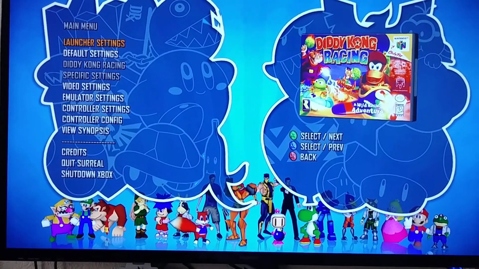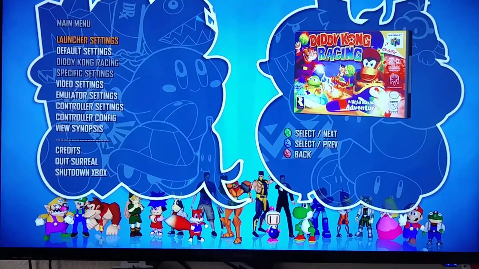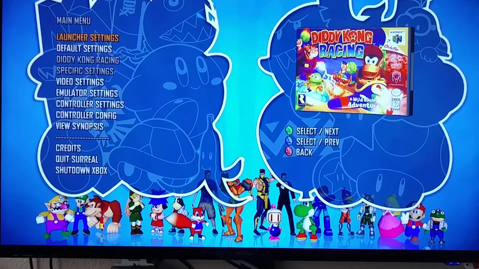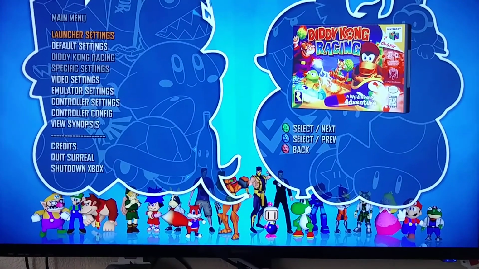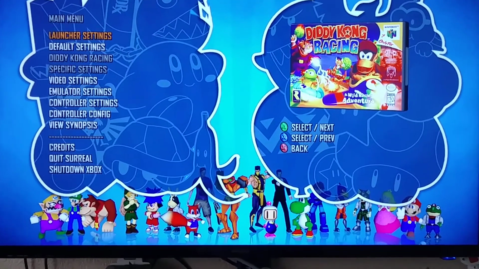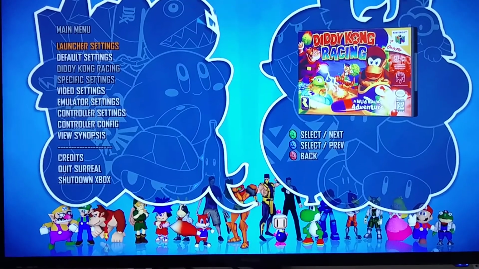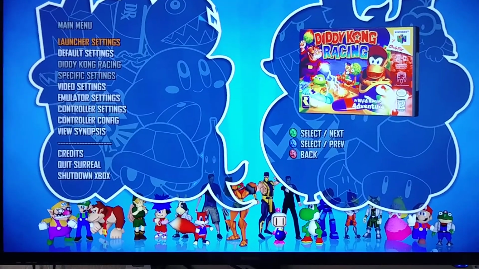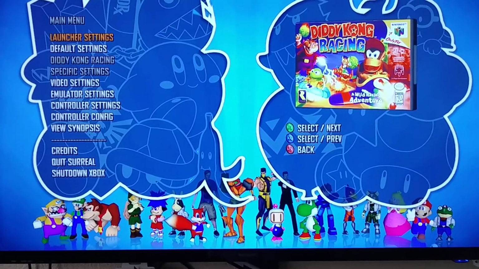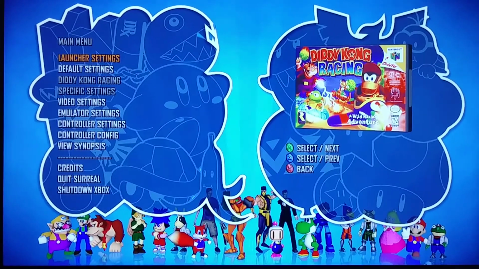You also have the video settings options, emulator settings, controller configuration, and you can also view a synopsis of the game. You can also see the credits of who made this emulator possible. You can quit the emulator, or you can also shut down your Xbox from here. But let's choose a game so I can show you how to select the best options for your game.